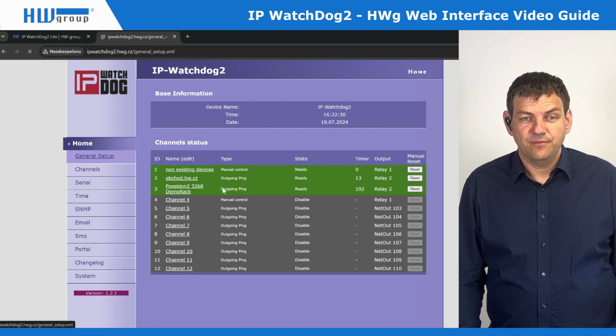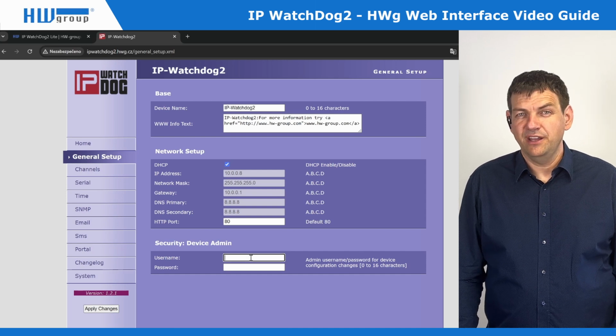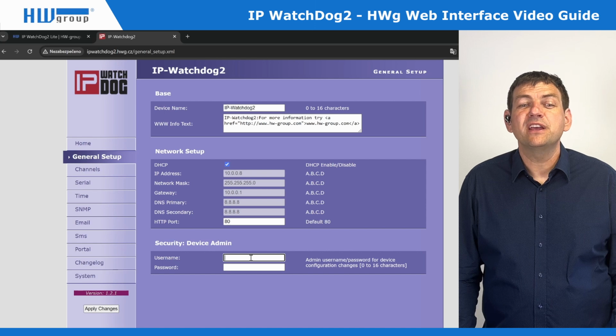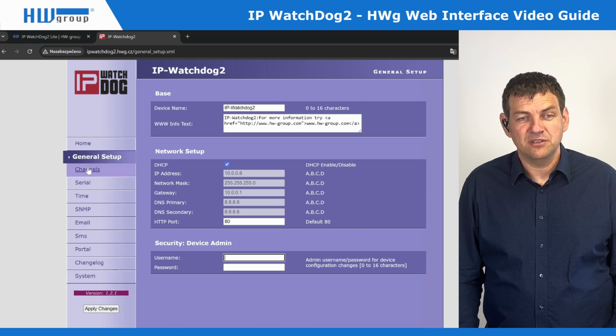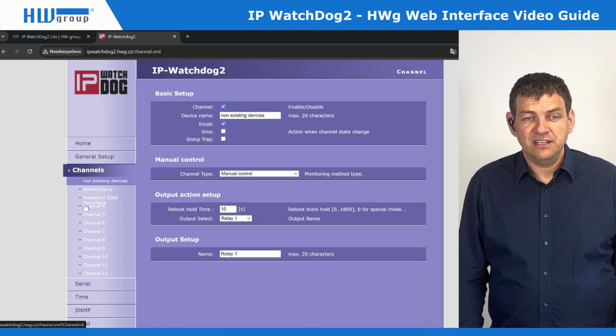That's the home page. In general setup, you define the name of the device, the DHCP defines the IP address, and so on. And here is a main username and password, which is the part for locking the device. So if you put a username and password here, you are not able to click to restart without this username and password. The channel configuration means each device has something like 10 to 12 channels.